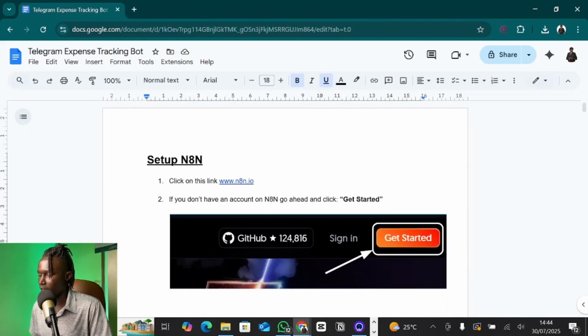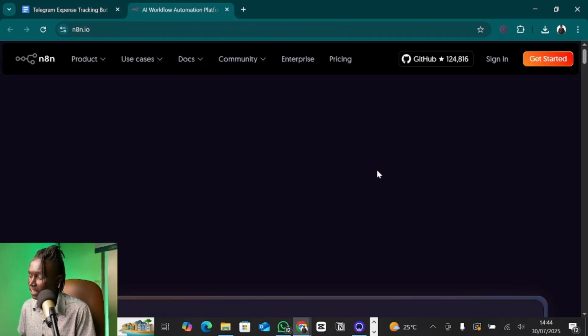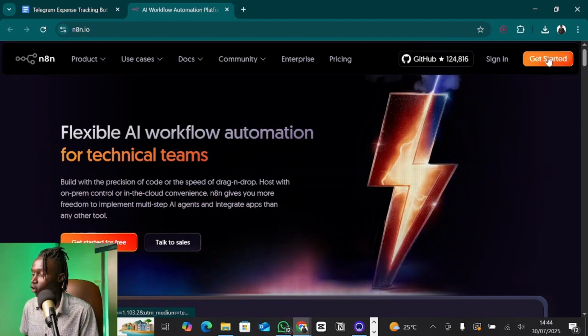So here we are in the documentation itself. We must first start by setting up N18. So N18 is the one that is going to be handling the entire functionality of analyzing the expenses and logging the expenses to Google Sheets. So ensure if you don't have an account, just click on N18 over here. So I'll click on that. Then if you don't have an account, go ahead and click on Get Started.